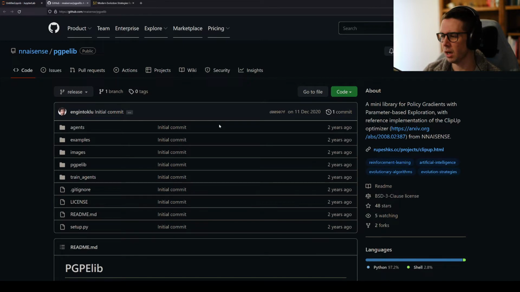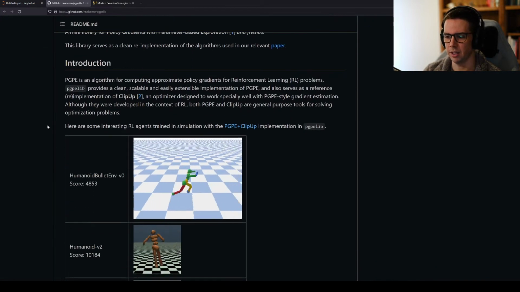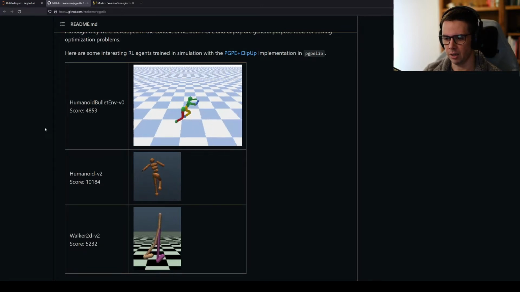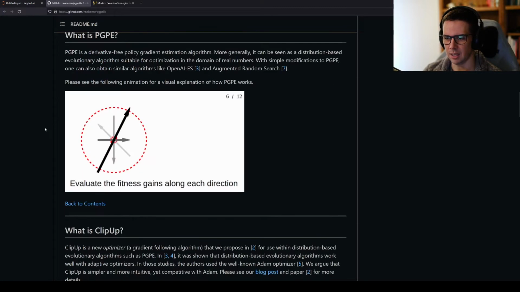So I will be using the same library that they were using, which is policy gradients with parameter-based exploration. This is on GitHub by this author, whose name I'm not going to attempt to pronounce. You can check that out there, install it from Git. They've got a few examples using it to create running creatures and other things like that. And there's a nice little explanation of how the algorithm works.